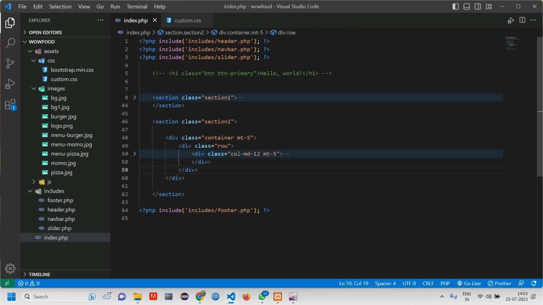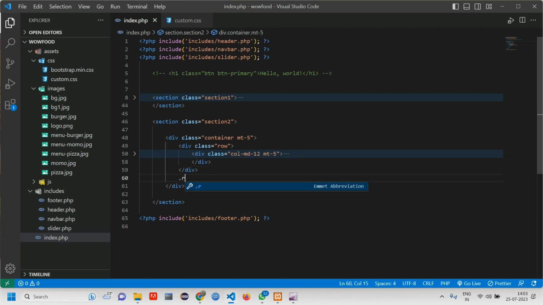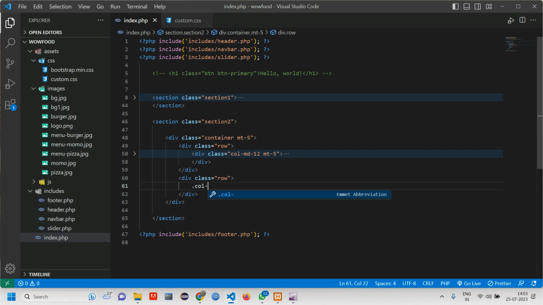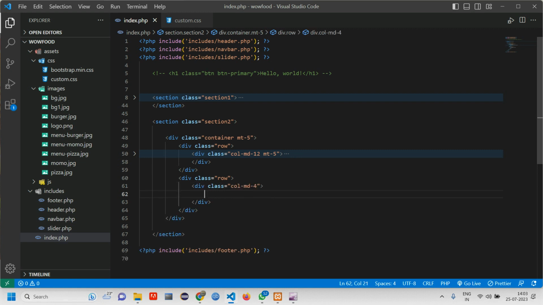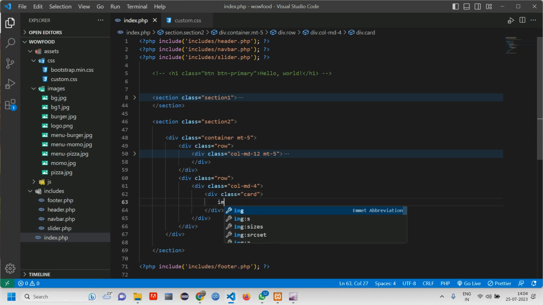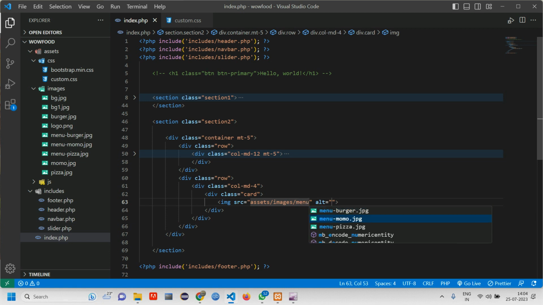Here when you click after row, just create one row and tell column MD4. So 4 3 times makes 12, right? That is the thing that you should know. Tell card and then inside card give an image tag. Okay. So now this is that. For image you can just take assets slash images slash menu pizza. Will go with menu pizza, and you can just give the alternative name as card image, or else you will get this design from get bootstrap.